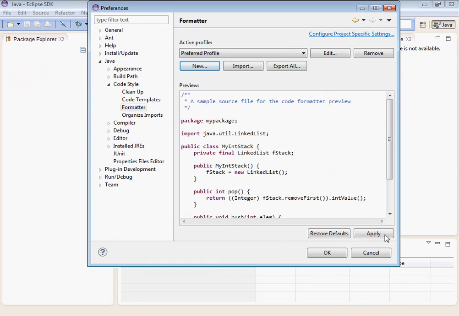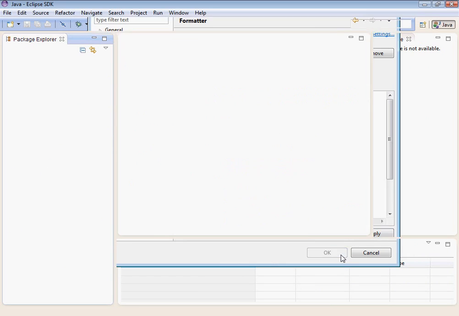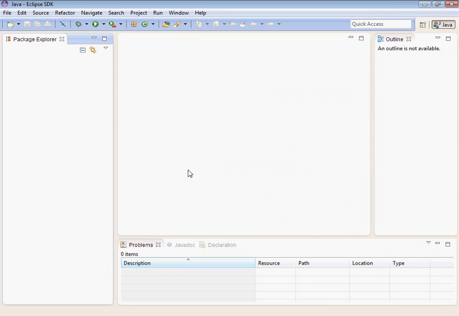Basic uses is what I'm going to explain next. I'm going to hit apply, OK. Now, basic uses. Package Explorer shows the packages, the hierarchy. It's like Windows Explorer, right? How you save and load and stuff.